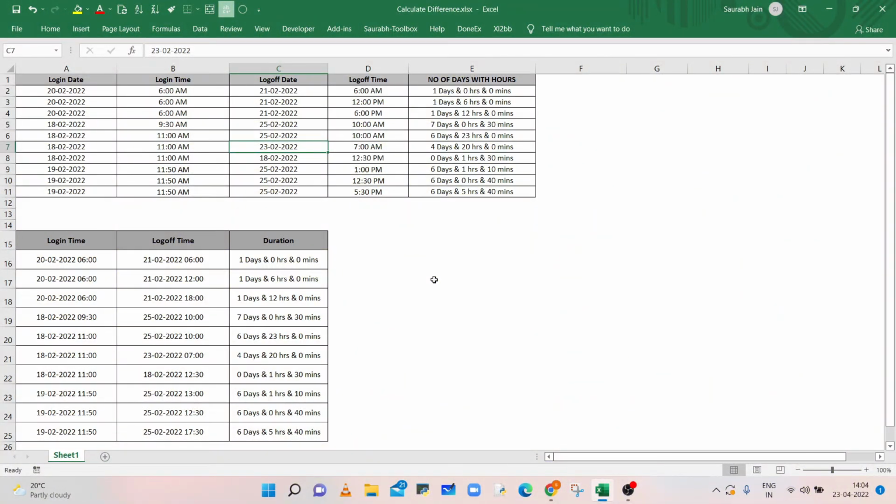So in this way, you can quickly identify the difference in dates in the required format.